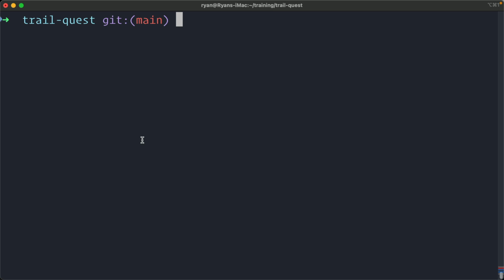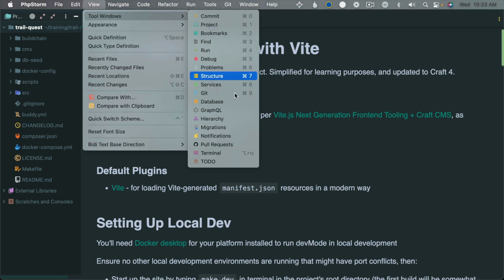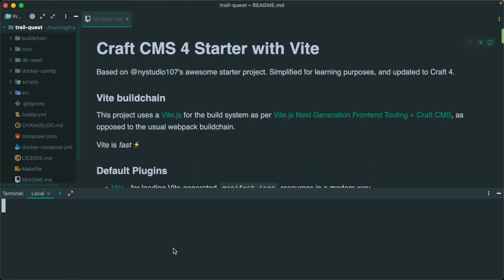So at this point, I'm going to open this up in my IDE or in my code editor. And for me, this is PHP Storm. You can use whatever you want. It doesn't really matter. I'm going to use PHP Storm because I like the integrated terminal, which I can access here. And that way we can kind of see what is going on as we're working on our project.